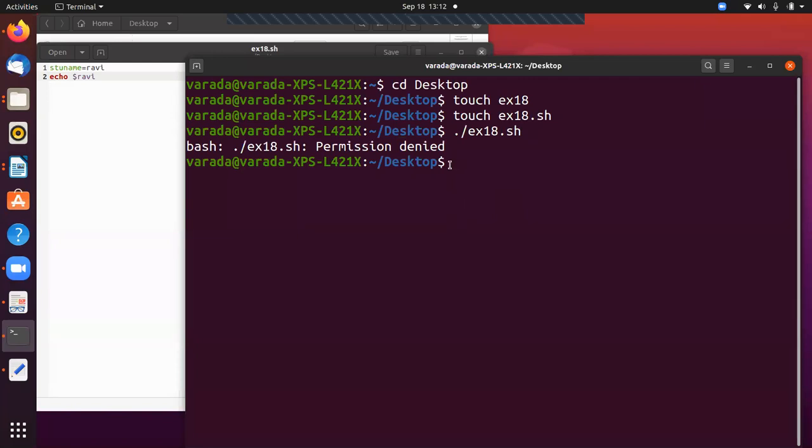The permissions, we provide the permissions by using chmod plus x ex18.sh.